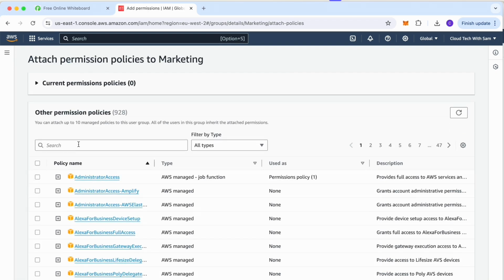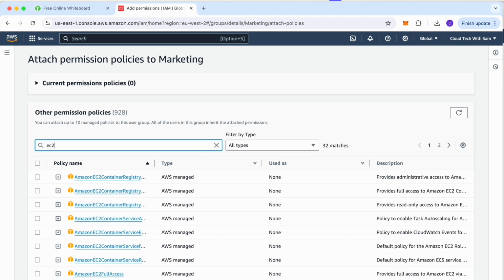Now let's say this group, we are giving them only access to EC2 full access. Okay, they only require to work with EC2.